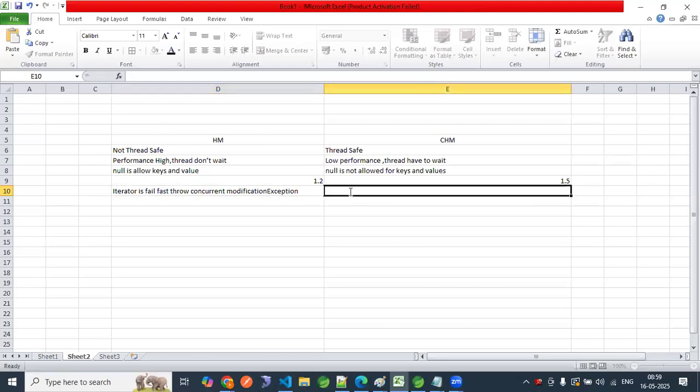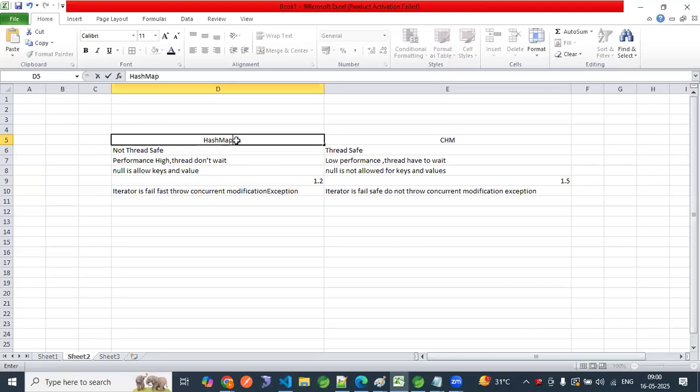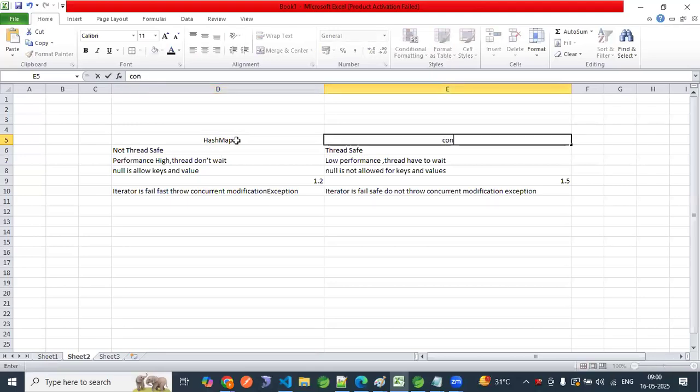Okay? Here the iterator is fail safe, so it does not throw concurrent modification exception. This is hash map and this is concurrent hash map. Are you good with this?